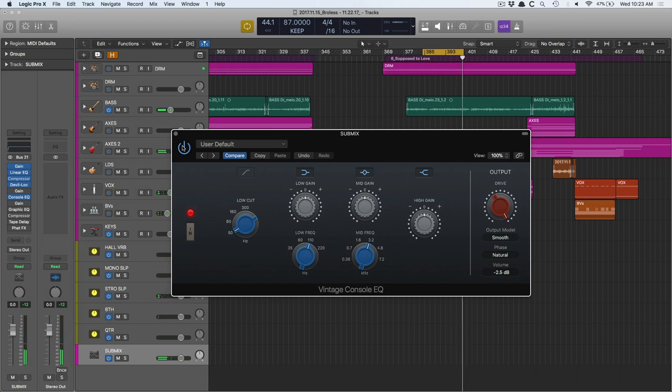Okay, so you've heard a little bit of the bloom. I'm going to play it back again now. Now that I've driven the drive all the way up, just going to bypass and reinstantiate the console EQ for you to hear.